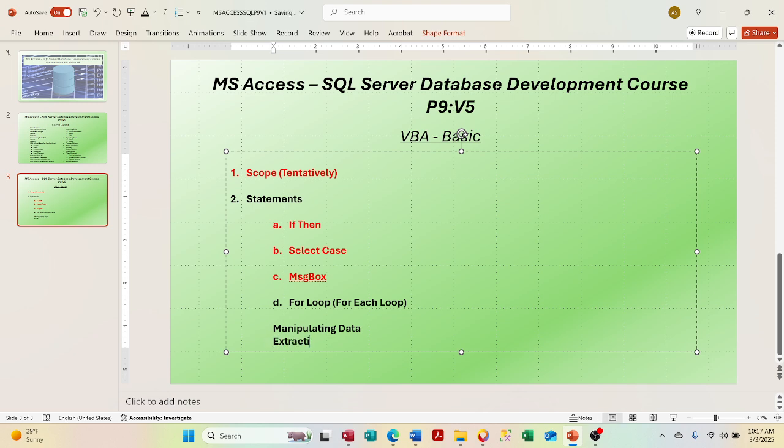Extracting record, extracting field, or how do I put the record sets? Just say record sets and fields. So you're going to see this one and how it works. So in other words, you can, let's say, parse record sets and fields.